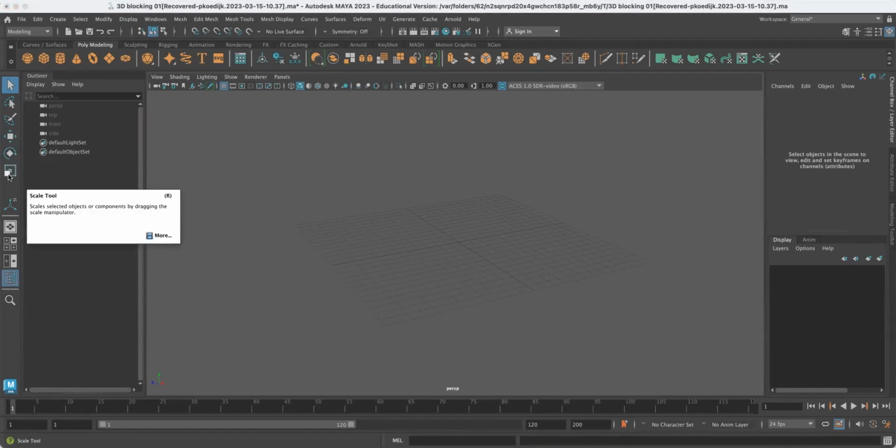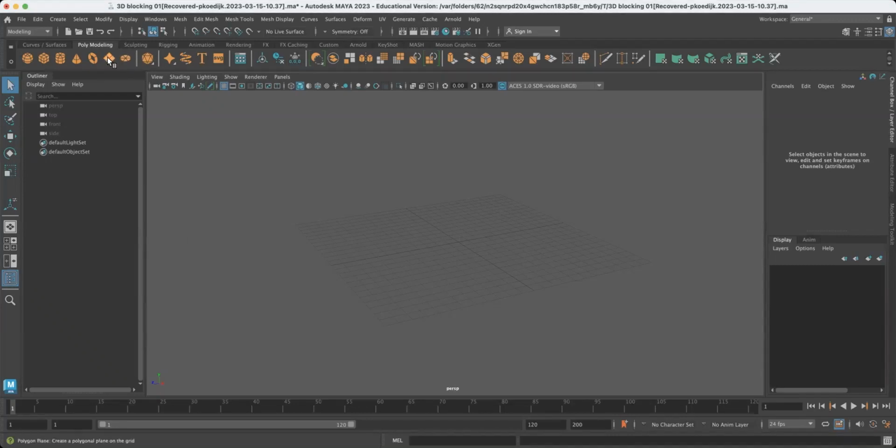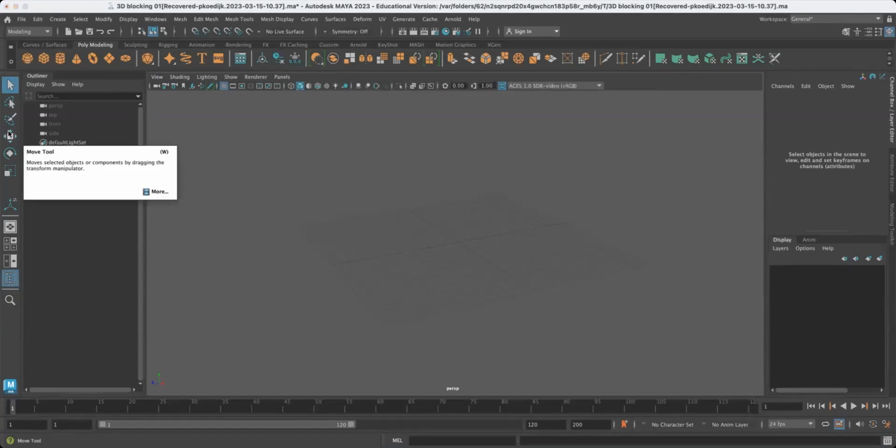With Maya, if you hover over anything, it will give you the name of the button or the function. And for some tools, they will also provide a little bit of information about what they do.